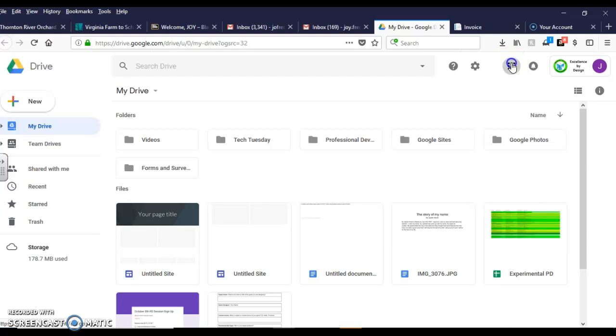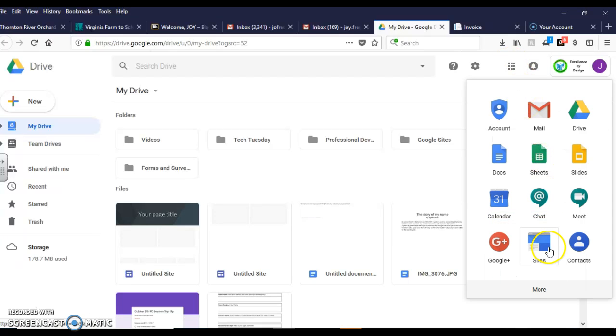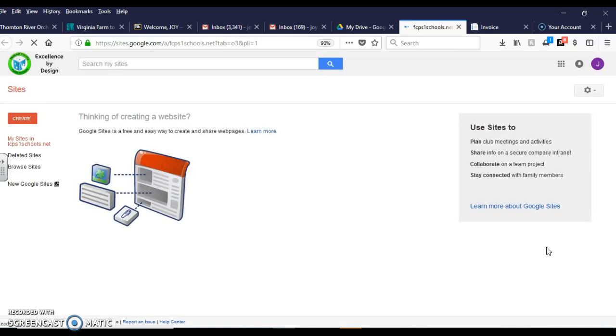Remember, we click on the waffle or the cracker, and you go down to click Sites. Your page should look like this. If for some reason your page does not look like this, I would switch to either Firefox or Chrome. Don't use Explorer. Explorer is not friendly to the Google sites.